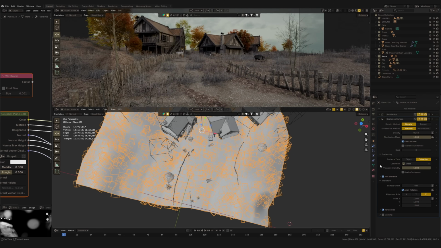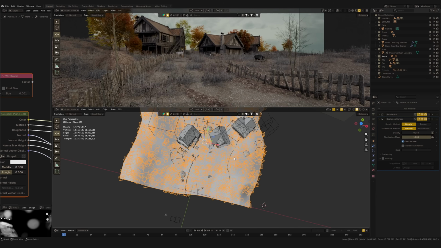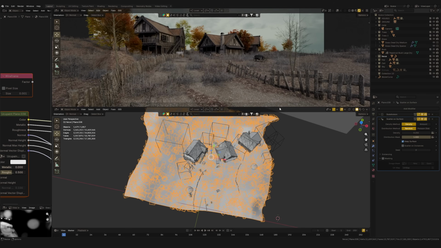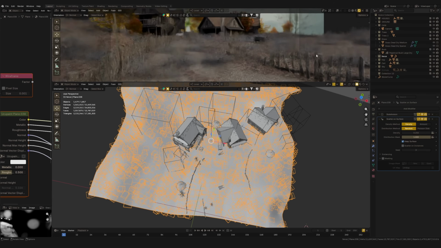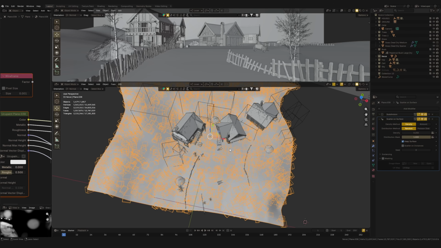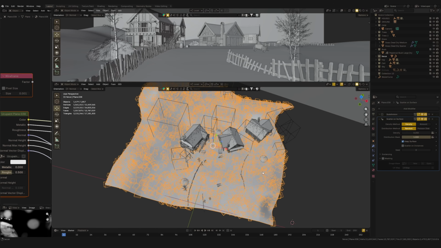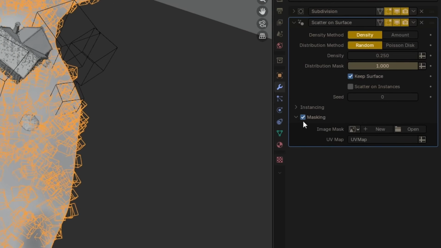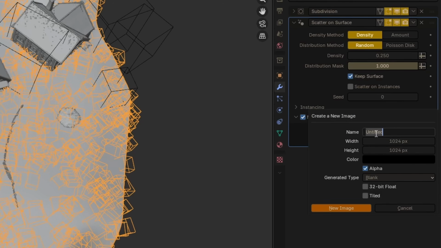Basically, I've got all these essential settings for scattering plants right here in Blender, but you may ask, what about masks to control where the grass goes? And yes, that's built in too. To use a mask in Scatter on Surface, just enable masking here. Hit New, create a mask for grass and set the resolution.